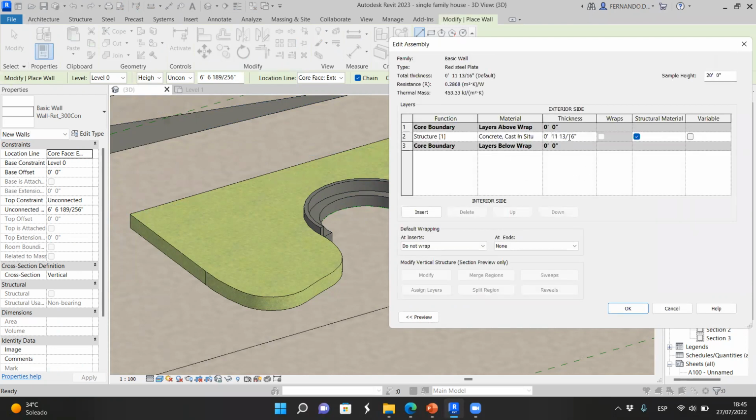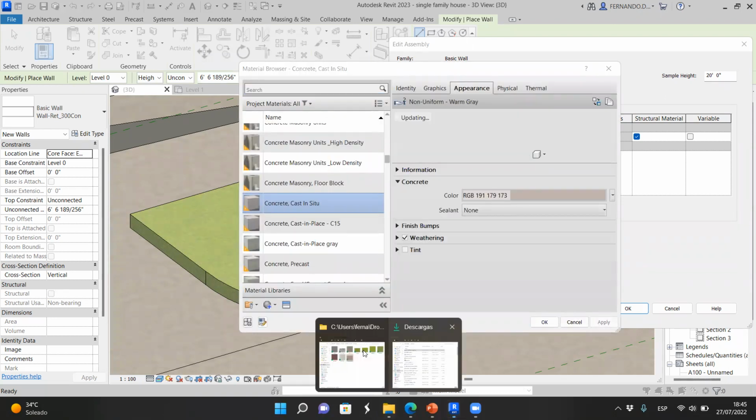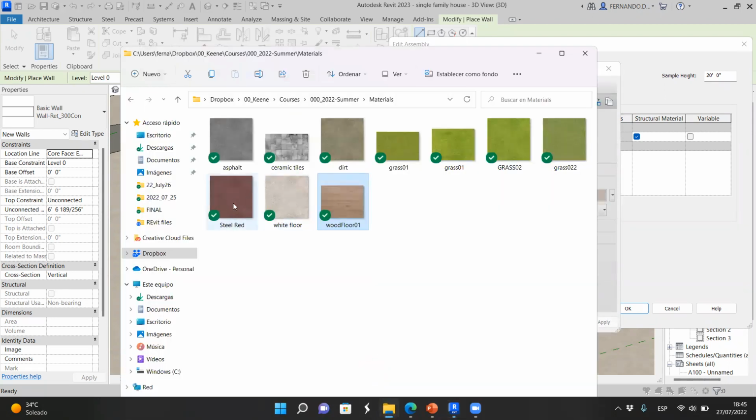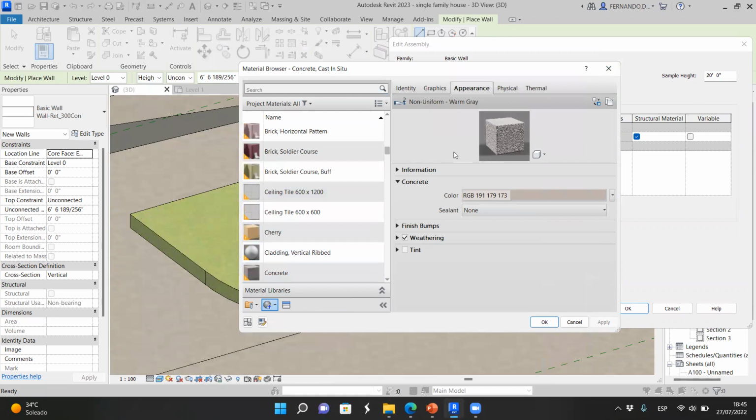So this is going to be something very thin. It's just 1 inch, or let's say 2 inches. And it's not concrete. I want a new material. If you notice here, I have like a steel red. So I'm going to use this material here. So I'm going to create a new material.